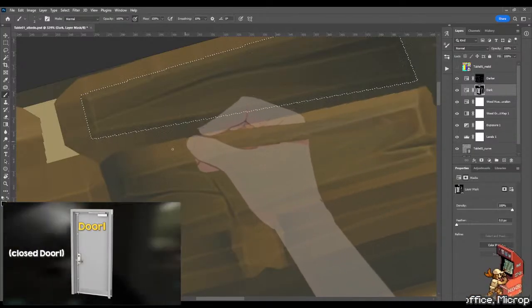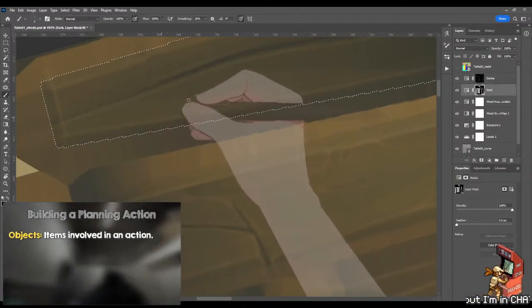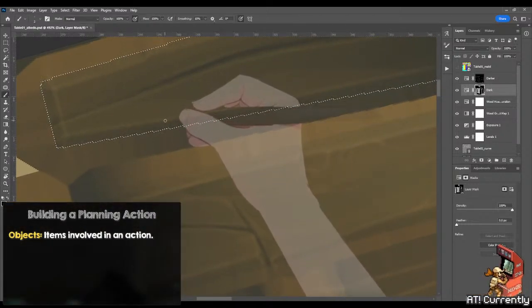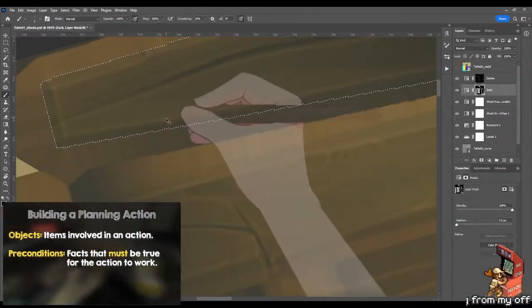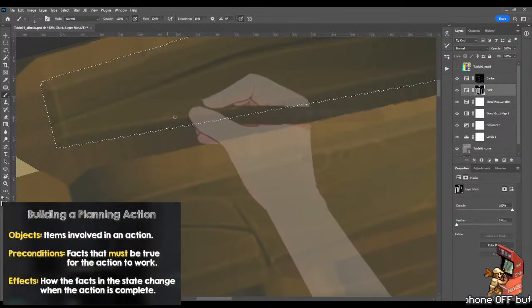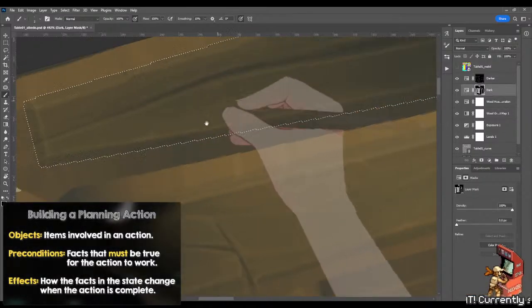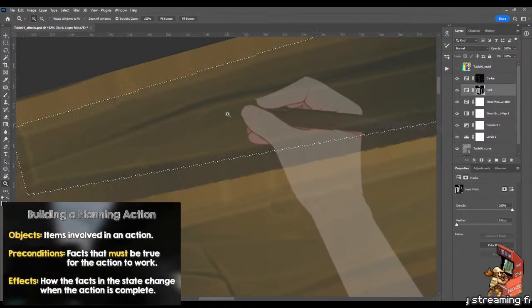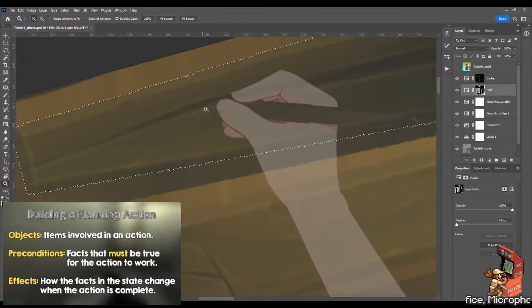Each planning action is usually broken up into three parts: the items that are involved in the action, in this case a door because we want to open it, the action's preconditions, meaning what facts of the world must be true before I can apply the action, and the effects, which represent how the world changes as a result of completing the action. The effects of an action add new information to the world state, as well as possibly deleting existing facts that are no longer true.